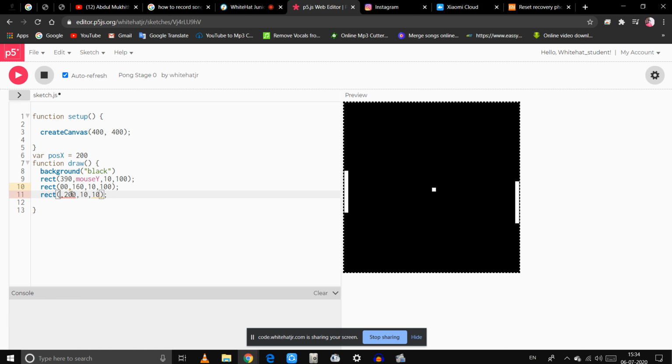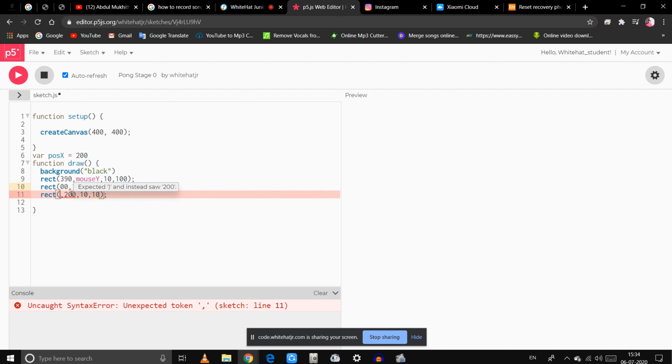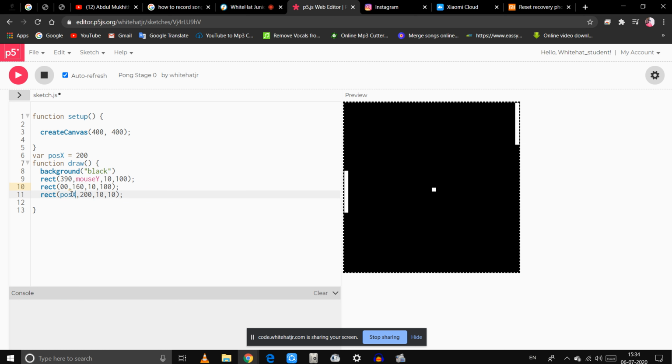Write cos X. Write the variable name cos X. Yes. Now is your ball moving? No, ma'am. Why? Because the position is fixed. 200 is fixed. So to make the ball move, we need to keep changing the value.